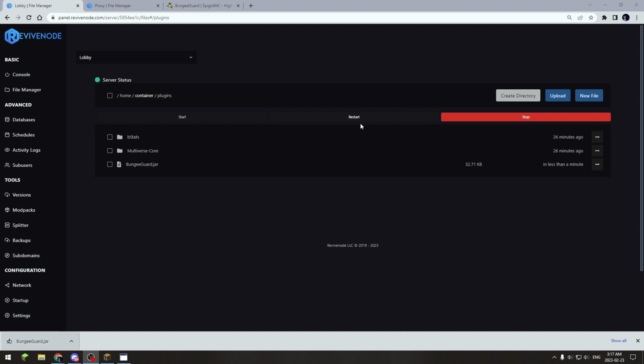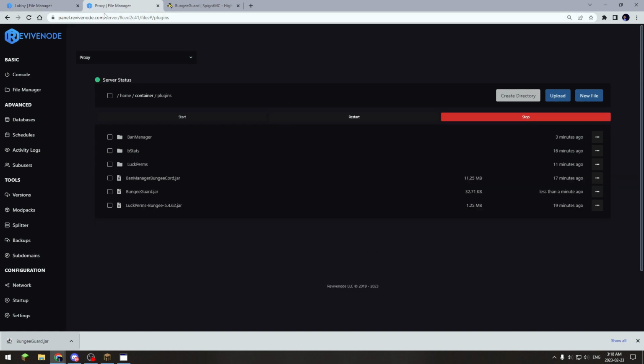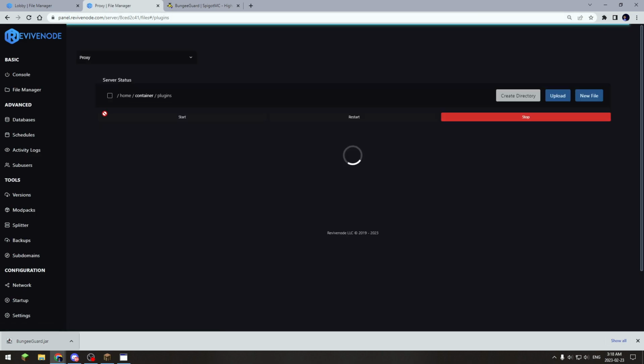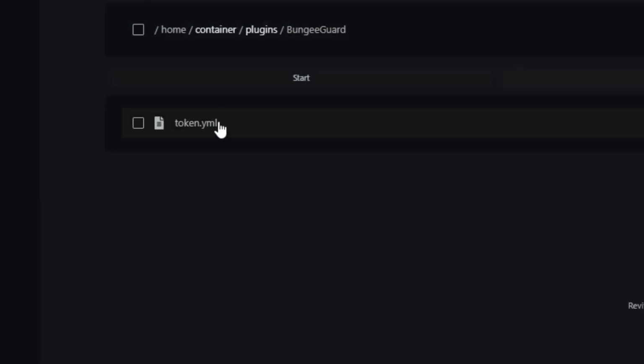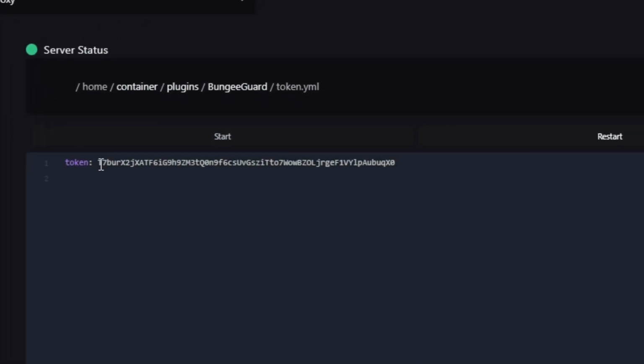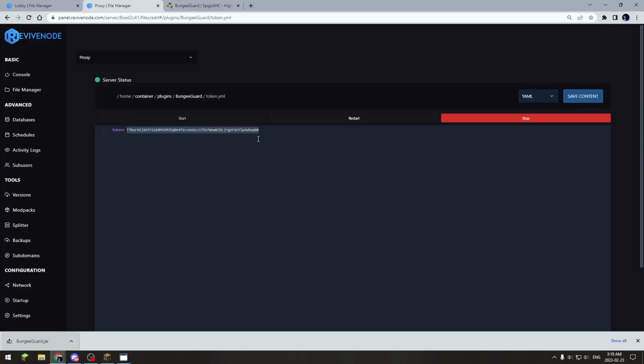After you've done that to both servers, you need to restart the server after. Now that the proxy has been restarted, it should create a folder, and we'll just reload the page so that folder can actually show. Bungeeguard, you click on the folder, you click on the token.yml. Now this token is specific to your server and your server alone. Nobody on earth has this token, and it shouldn't be shown outside your server at all.